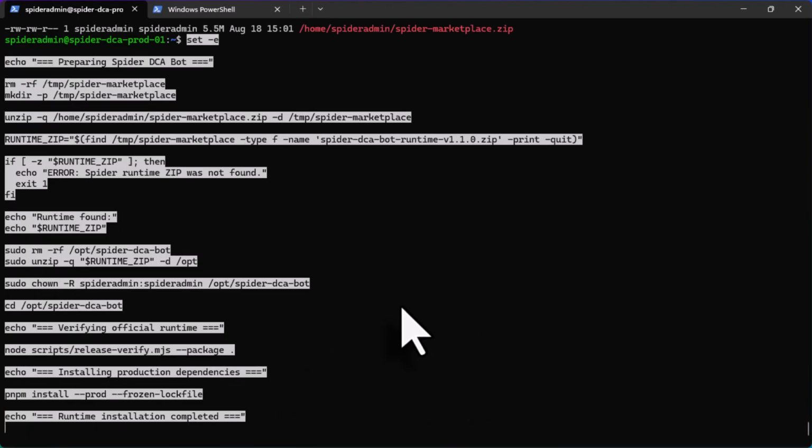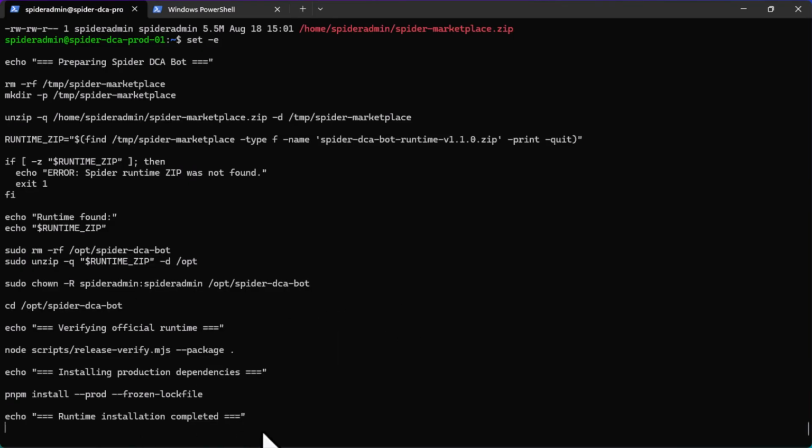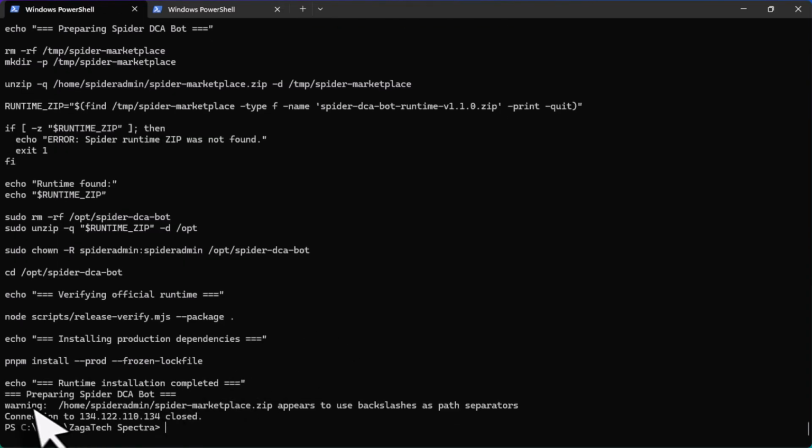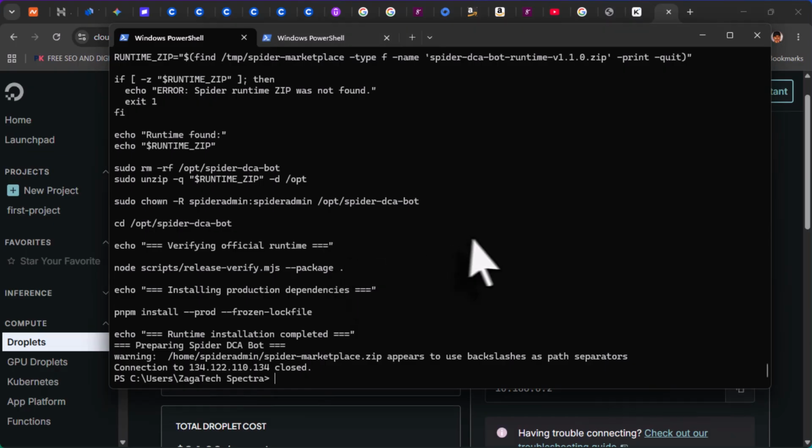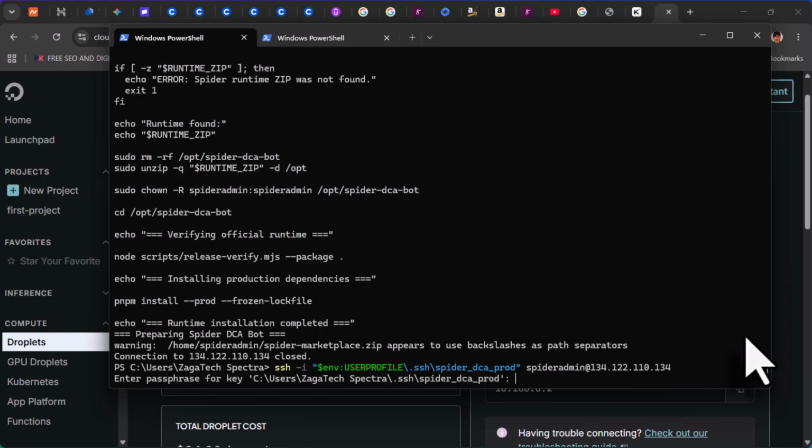I think I copied it. Then press the script and press the enter button on your keyboard. What it shows is preparing the Spider DCA Bot zip file, which appears to be using a backslash. Because it's using a backslash, that's a little mistake we have to fix so we can unzip it. So I have to log in to the server. This is what is showing us that the zip file, instead of using a forward slash, is using a backslash. So I've logged in. I have to paste my password.